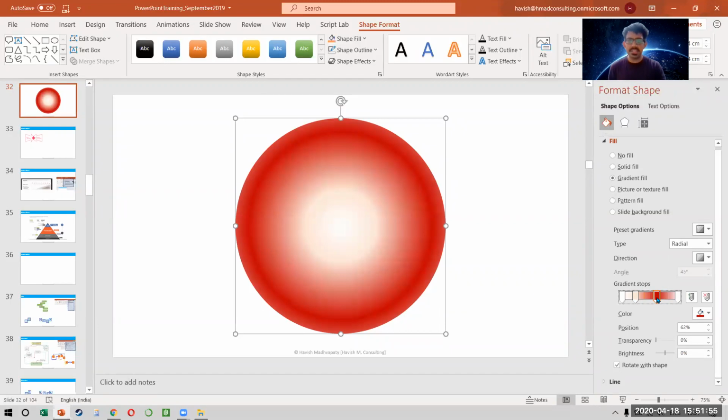Okay, so the gradient stop lines from left to right work in a circle as center to outwards. Yes, yes, they work from center to outwards. So this is the center on the left side, and then this is the outward, which is the right. Absolutely.